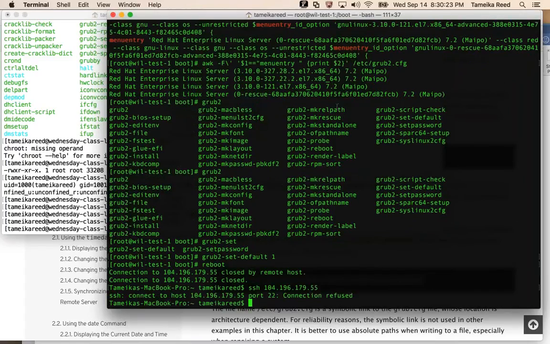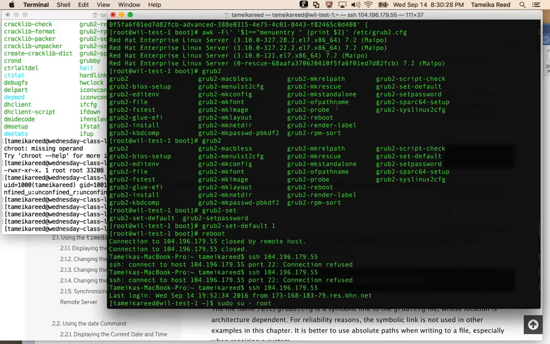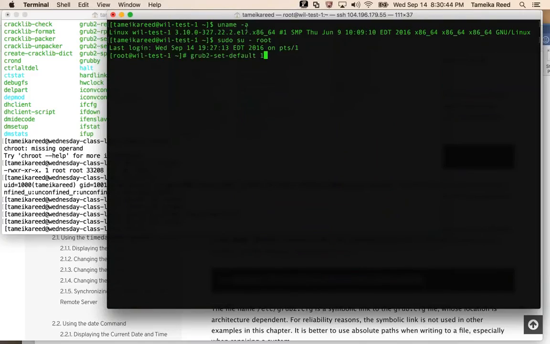Any questions so far? Come on. I'm in. All right, clear. And let's do a uname -a. And I'm on 3.27.22.2. Let's go and reset that back to 0, which should be the original one that I had, and reboot. And that's how you set your new kernel inside of Rails 7.